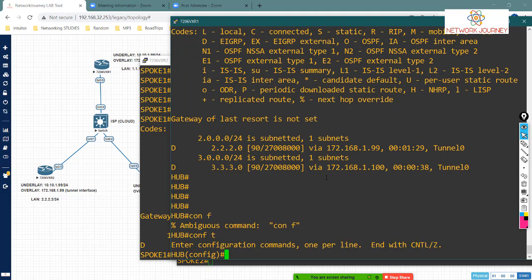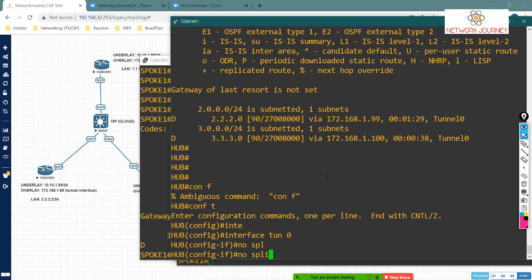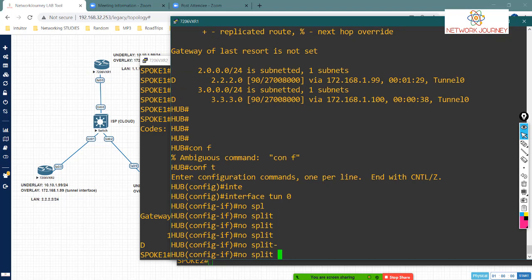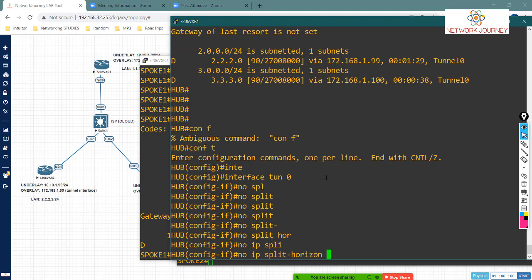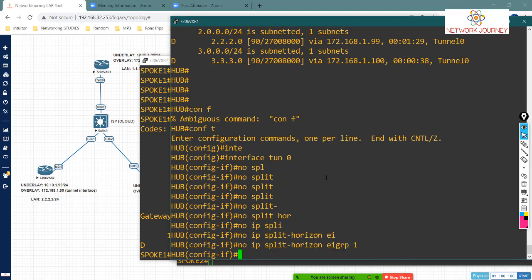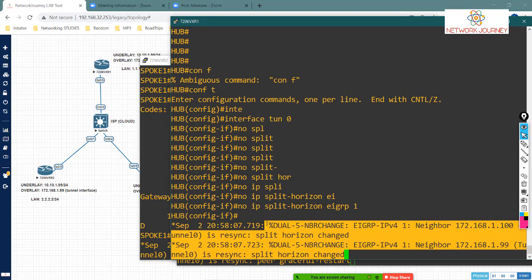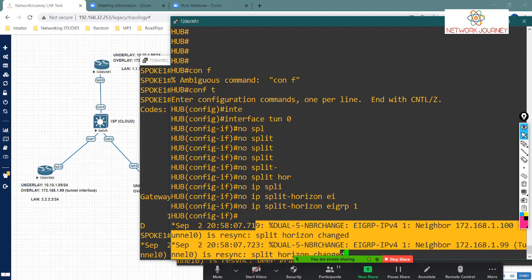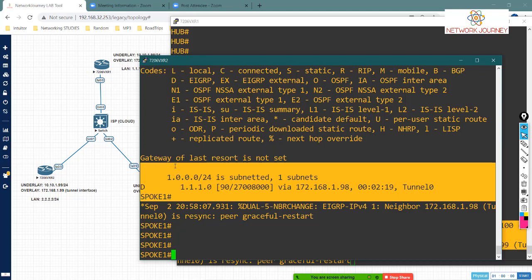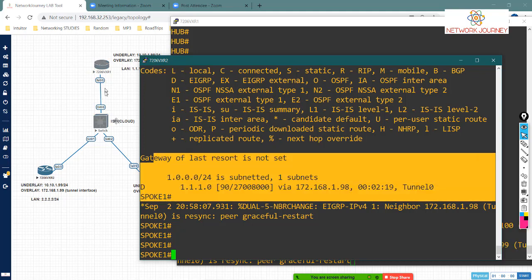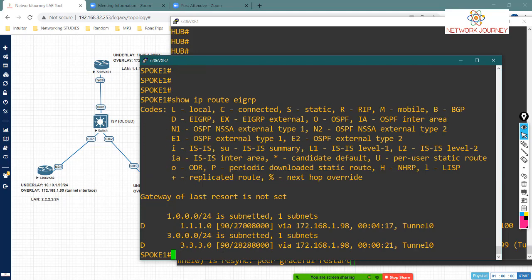I'll go to my interface tunnel and say no ip split-horizon eigrp 1. The moment I do, the neighbors have updated. The update packet has updated the routes. So now let's see what the new routes are, because prior to disabling split horizon, we could only see the 1 series. Now do I see the 3 series? Yes, I can see the 3 series.